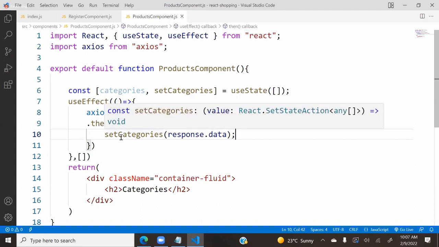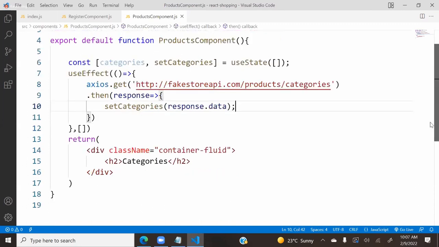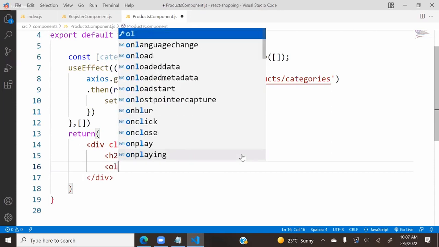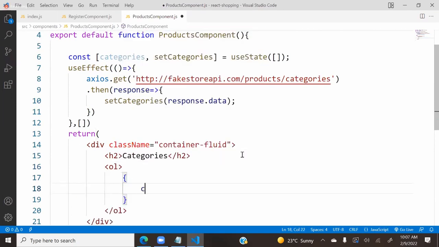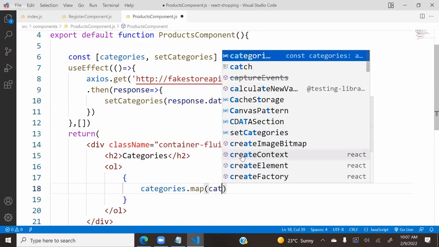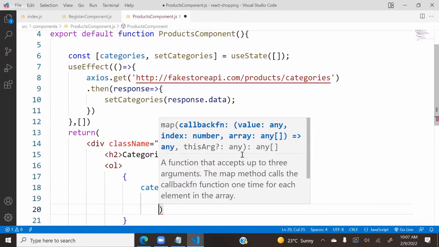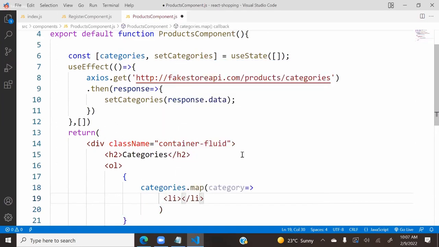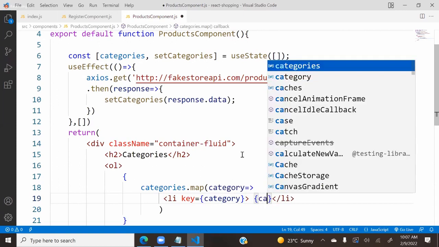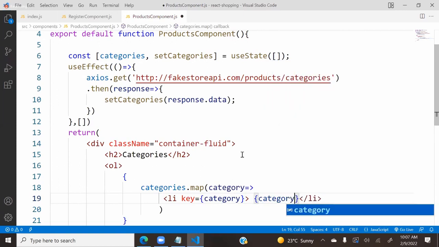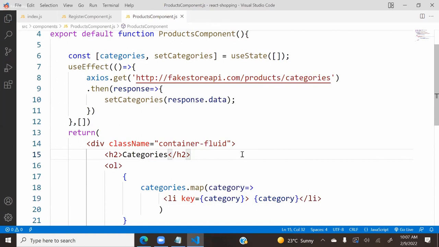Now we need to present this here. So we will put an ordered list, and what is it? categories.map. We need every category, so we have to map every category and generate a list item. We'll have a key. Key will be category and the value also the category. Whatever the category is there, we should access and use it. So this is iterating, accessing the data and displaying.